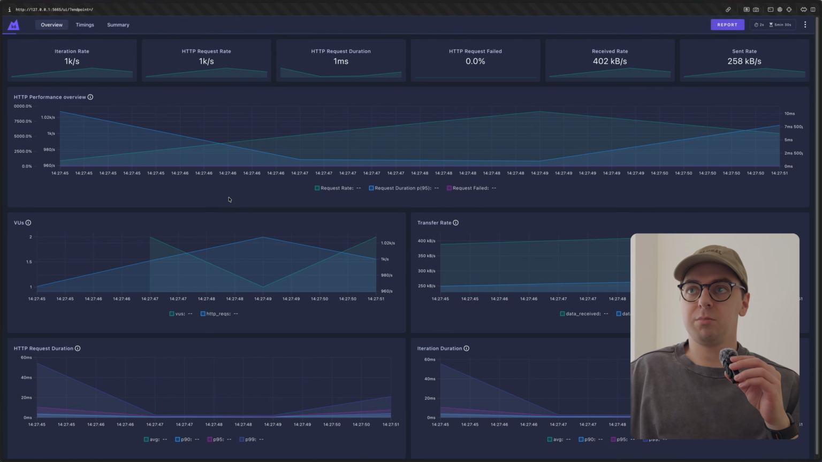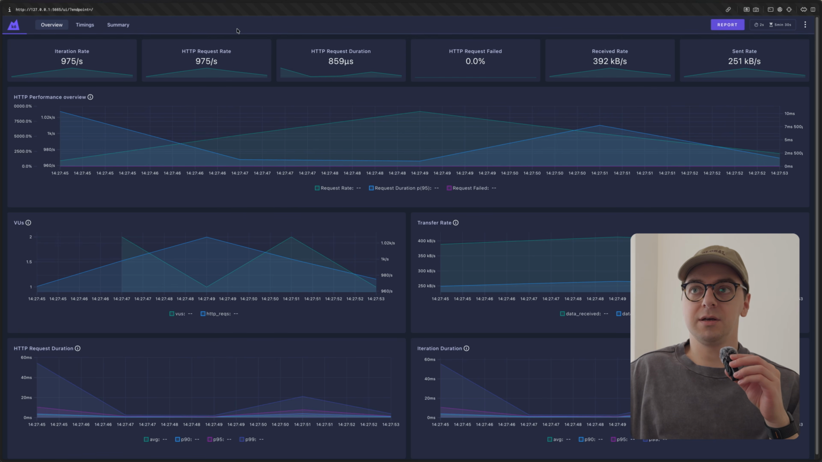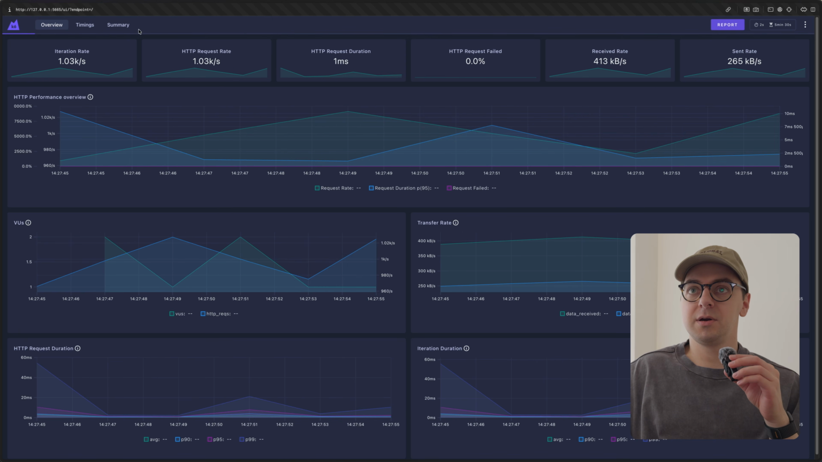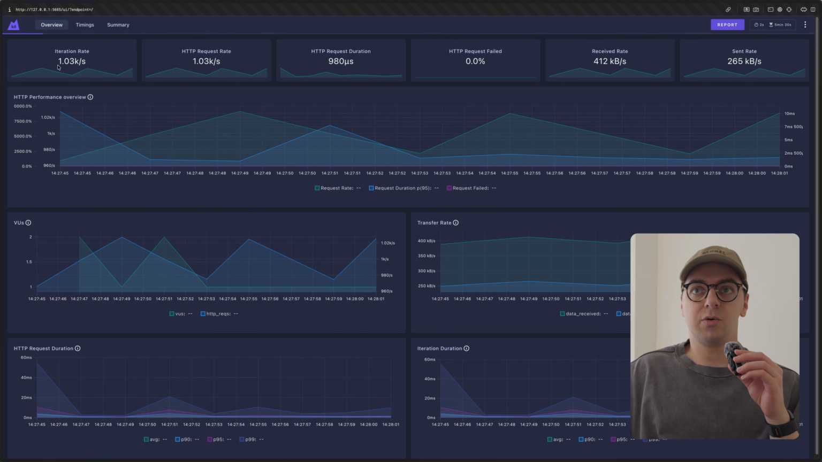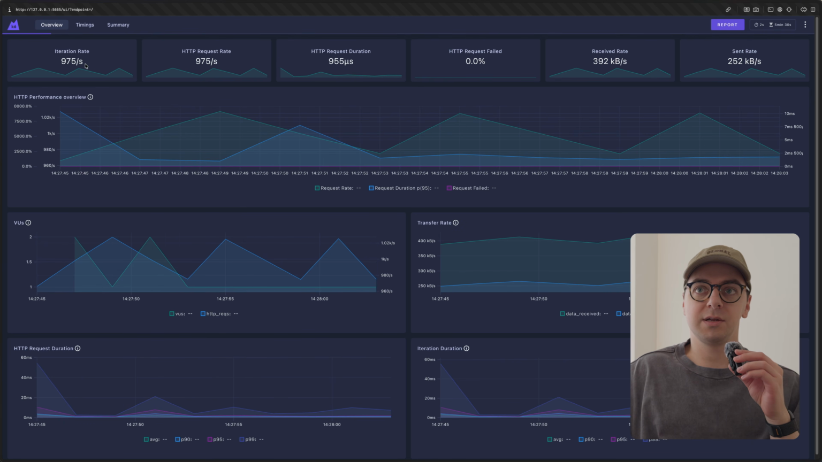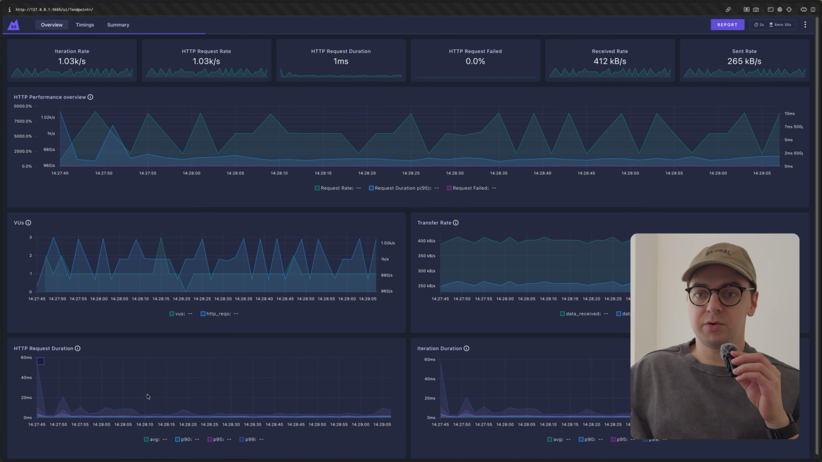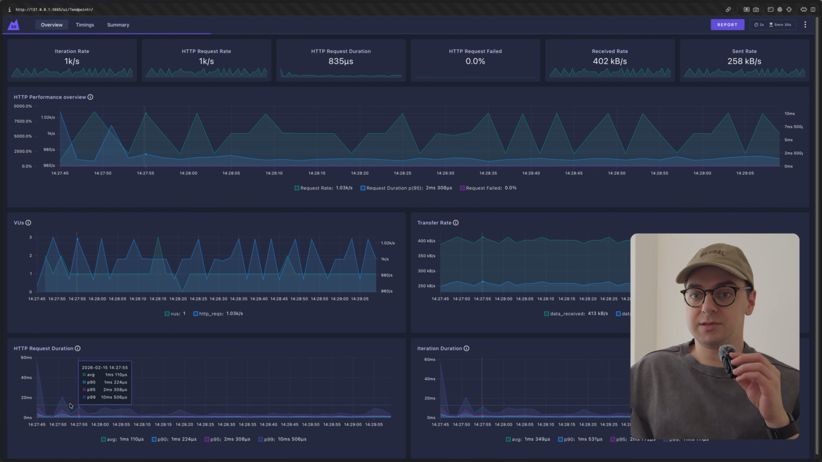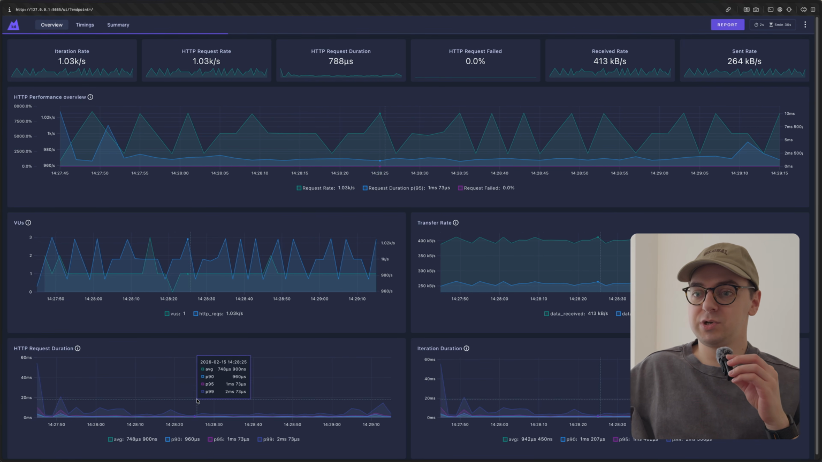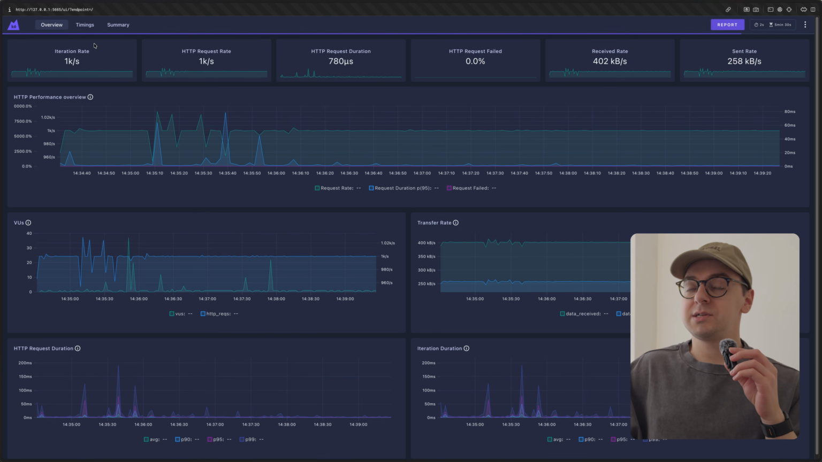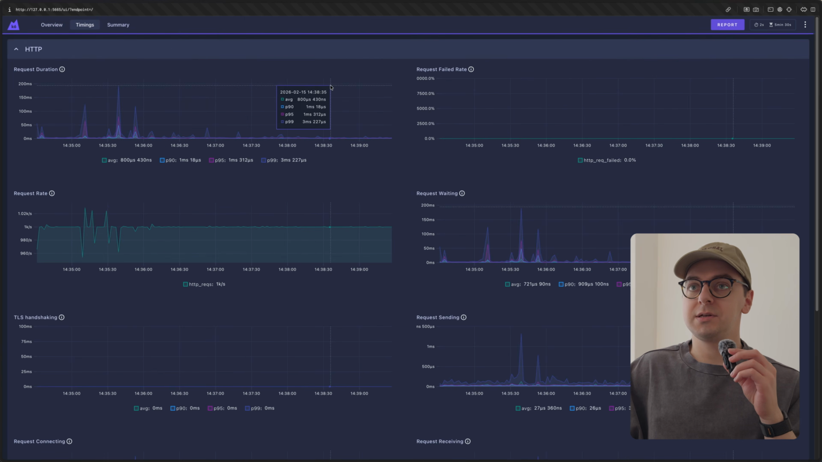We have a link that we can open in the browser, and we can see the execution metrics here. The iteration rate is around 1000 requests per second. Also, we can see how much data we're sending and receiving, and the request duration, which is under 20 milliseconds, which is awesome to see. All right, so the test is finished, and let's see the summary.